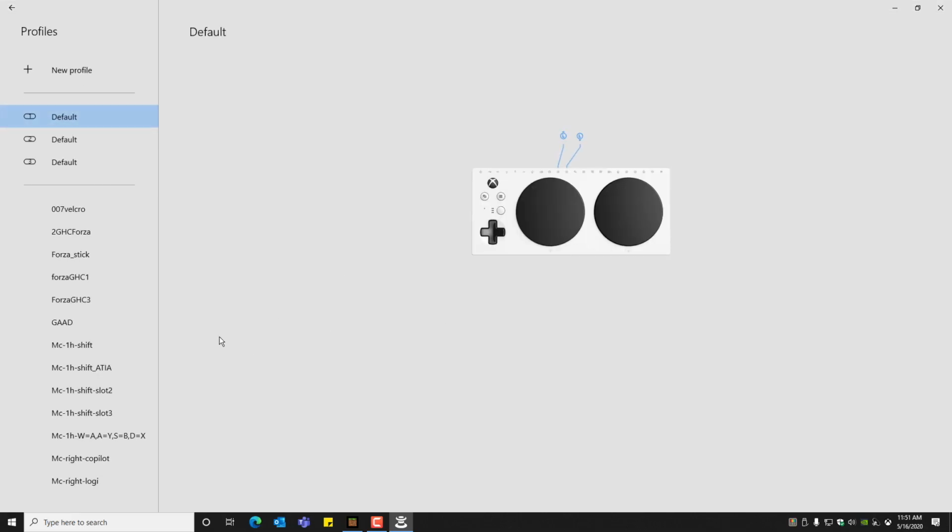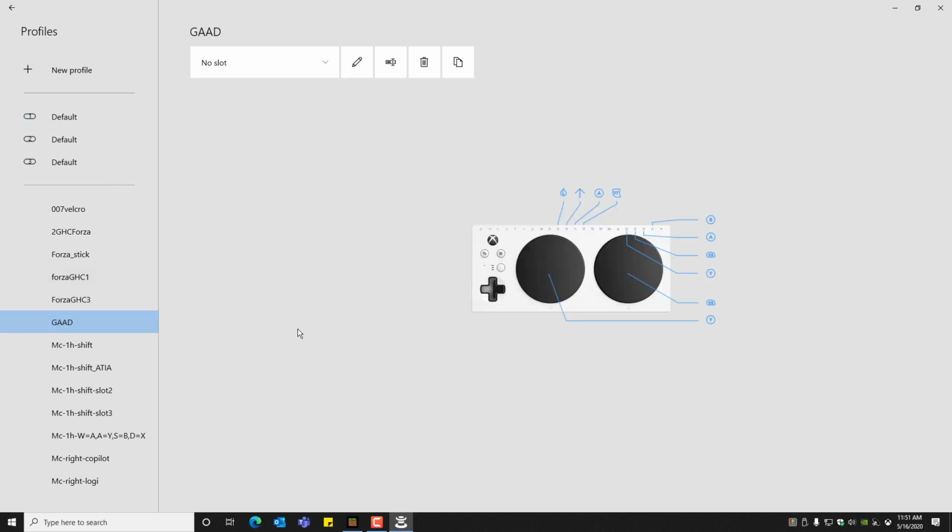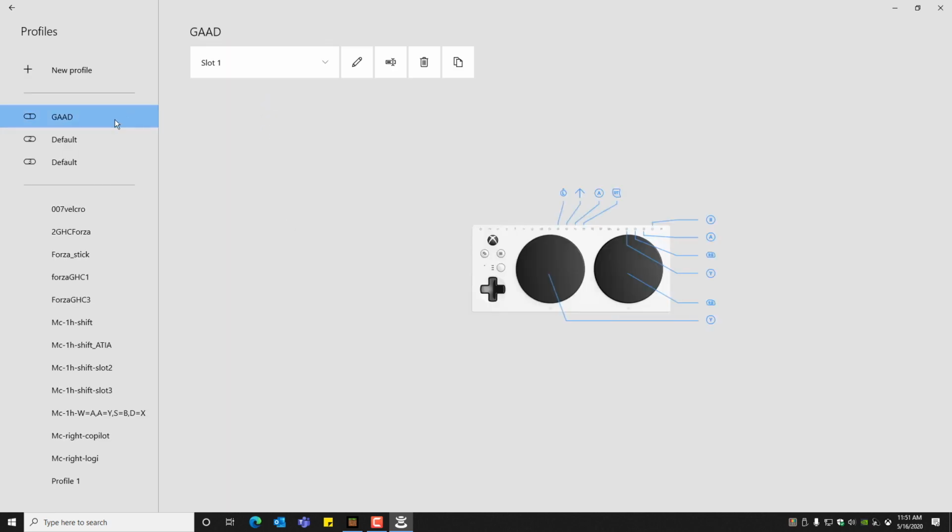On the side here are all the profiles that are shared to my account, everything I've ever made, but currently the device has 0 profiles. So we're going to take a profile and assign it to a slot on the device. We're going to take this GAAD profile and put it in slot 1. There are 3 slots on the device, and now it's in there, and you can take this controller to any Xbox or PC and it'll have that profile embedded on the controller.